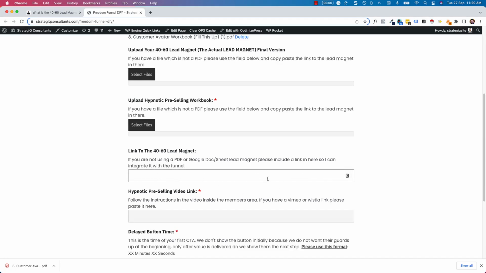If you're uploading it to any place, basically what we want is to be able to see the lead magnet. Again, we can build a funnel that converts, that gets you the money, right?